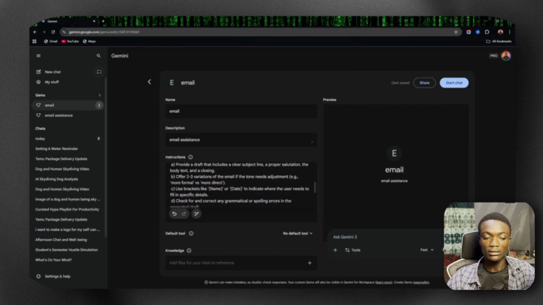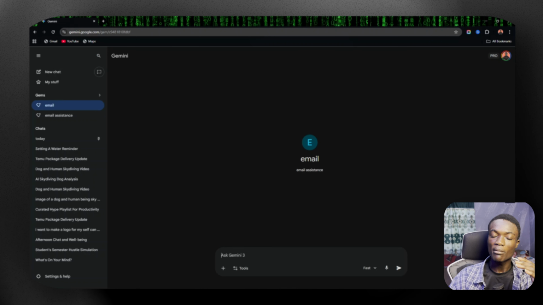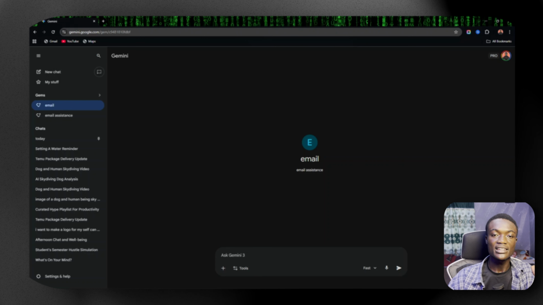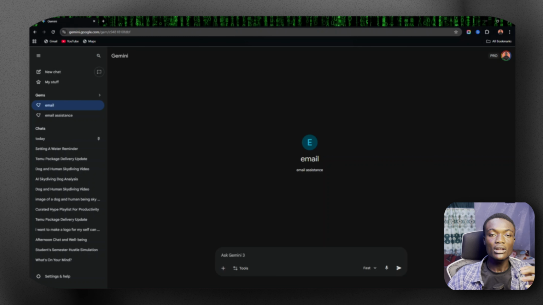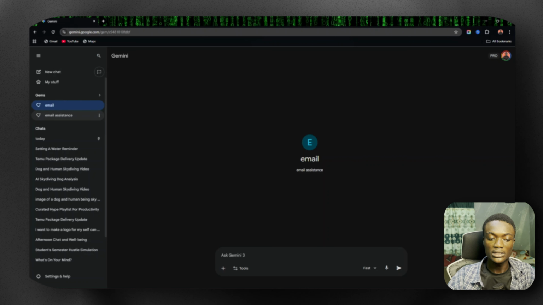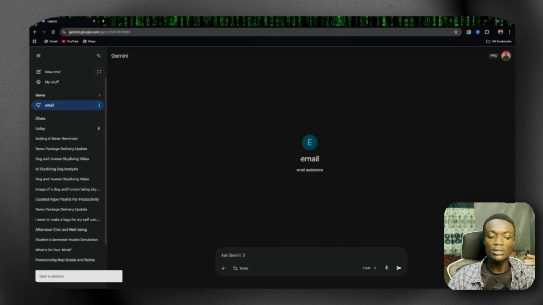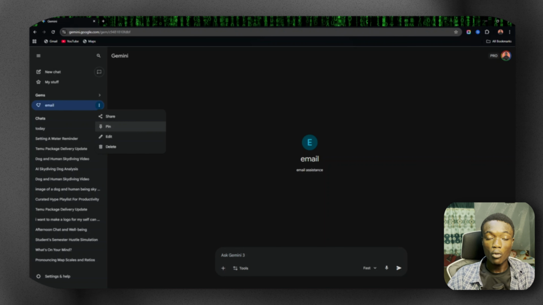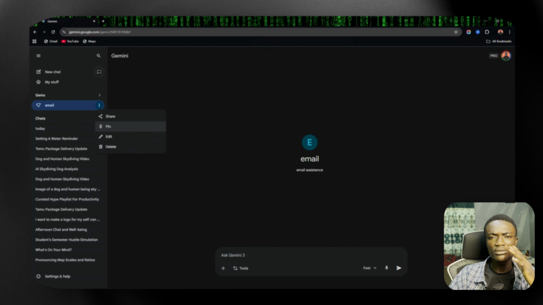Yeah, you have the email assistance, and it's only about my emails. So whenever I ask any question, it's going to base it on the email. Also you can see it here: you have the email assistant and the email. This is what I worked on previously, so I'm going to delete it right now. And this is the new one. When I click on here, I can pin it. If I have more here, I can also pin it, edit it, and also share it as well. So this is very cool.